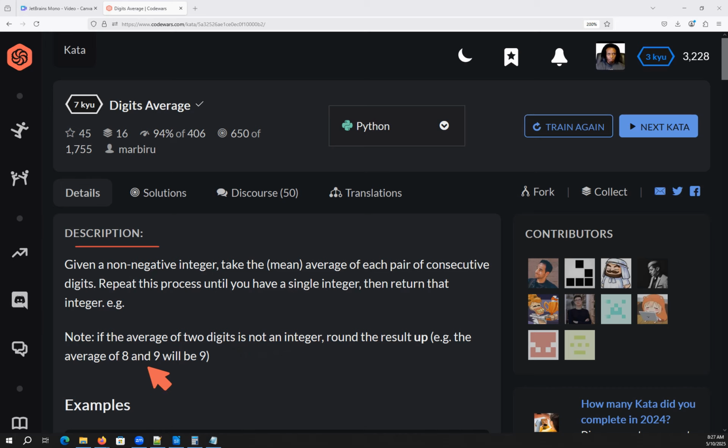The average of 8 and 9 will be 9, because that's 8 plus 9, 17. The average is probably 8.5. Round it up, it's going to be 9. All right, that is Digits Average.